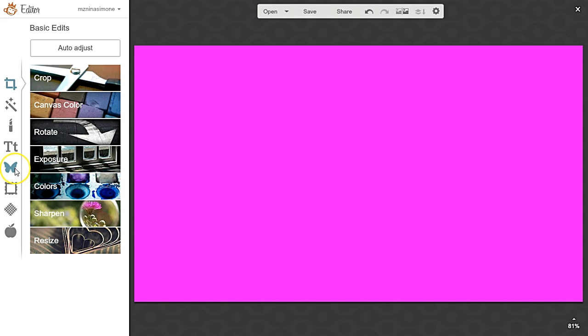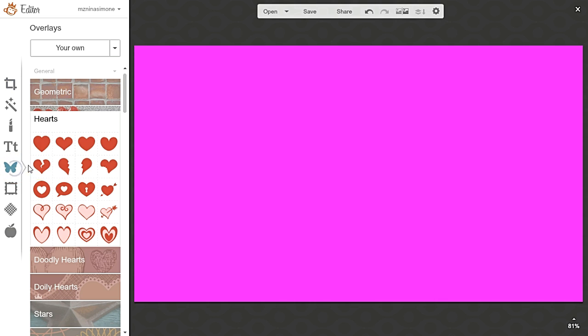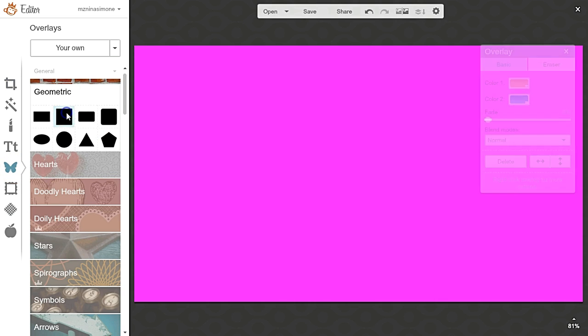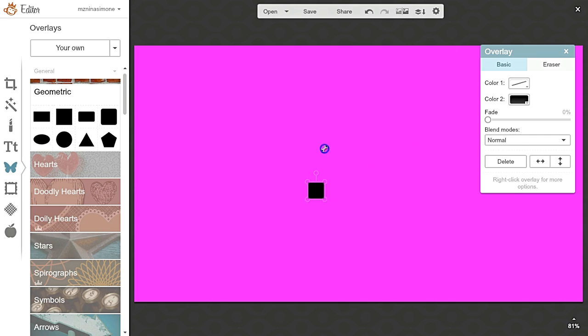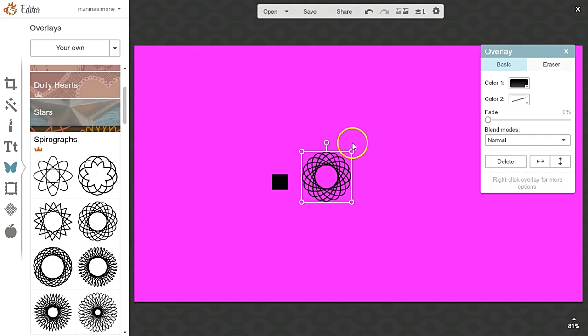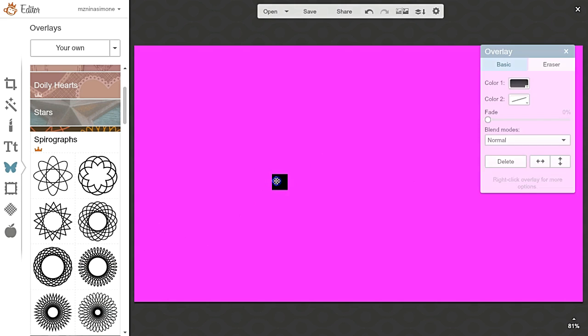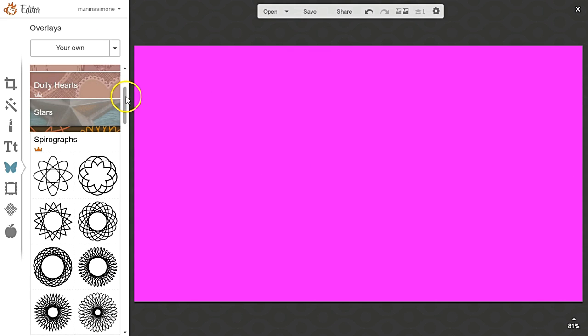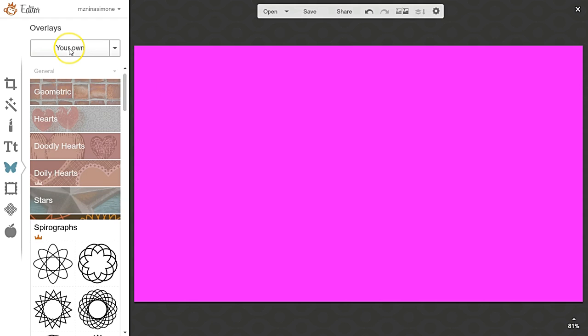Okay, let me go to this. So this is overlays. Overlays, you can actually use different shapes. And we'll go over how to use these, but you can actually use different shapes in here to kind of add to your image. But for me, you could use your own. This is how I actually upload pictures. So I'm going to click on your own, and you can actually upload them from Facebook, OneDrive, etc.